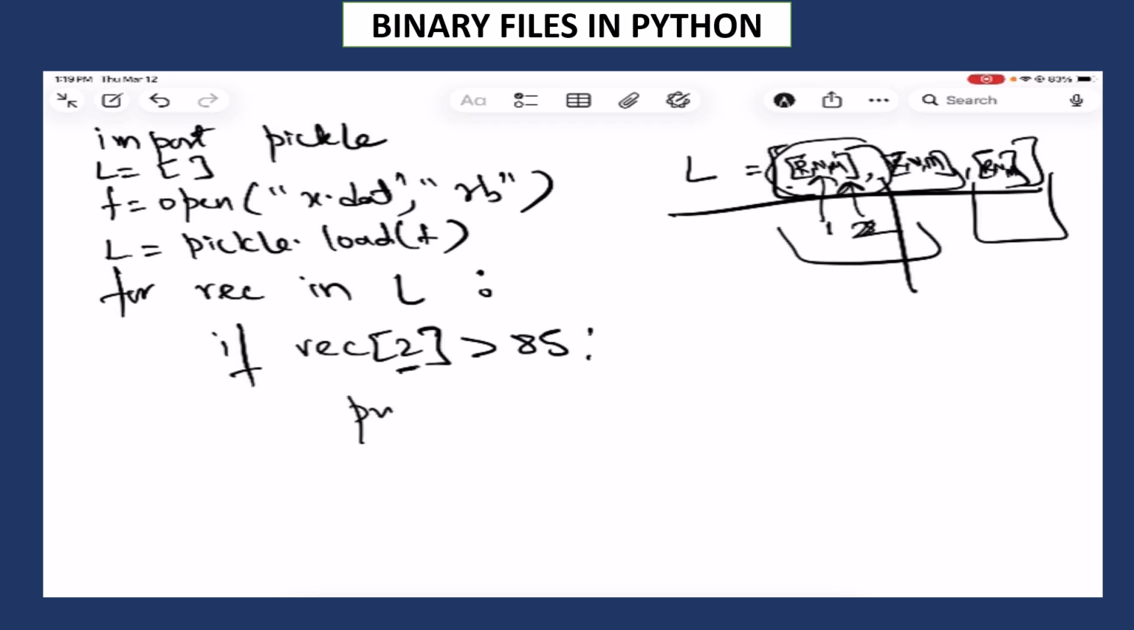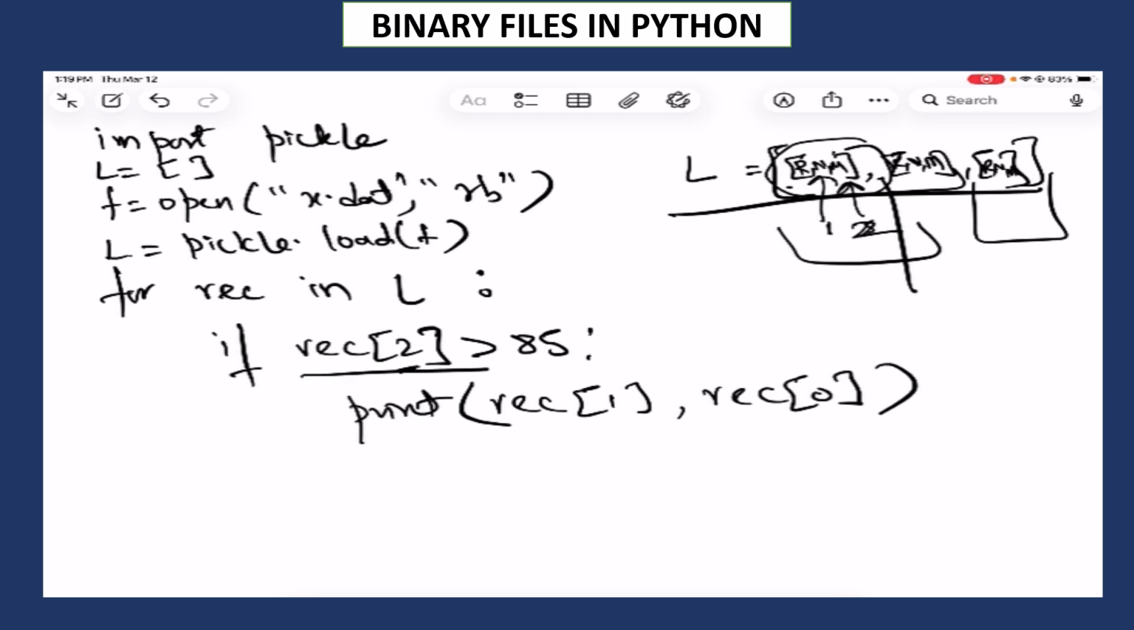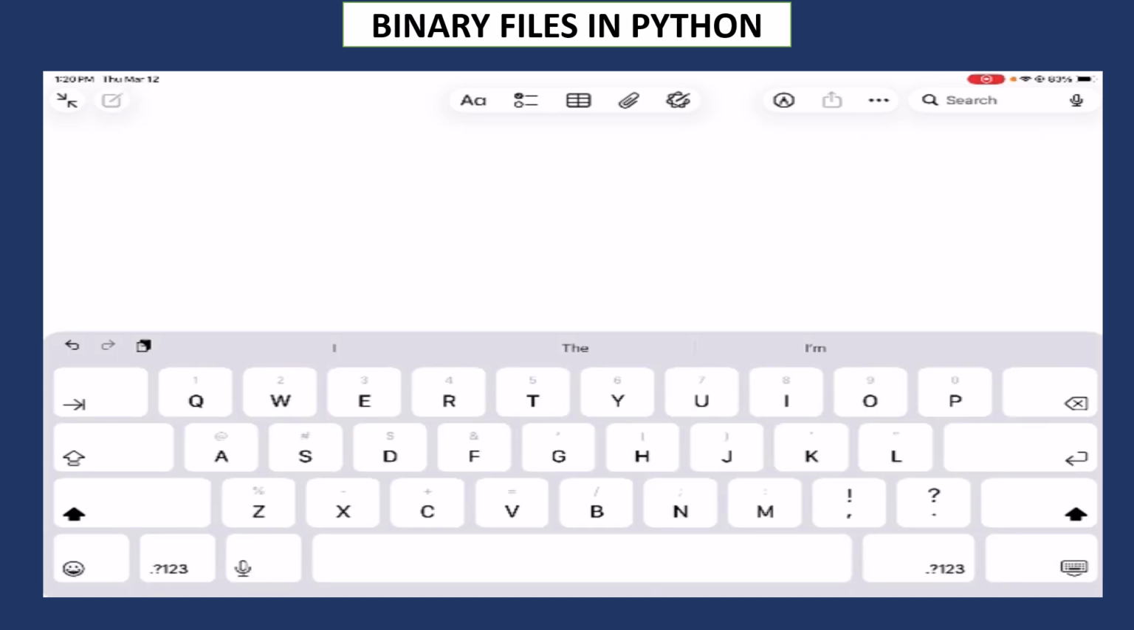So if rec[2] is greater than 85, what do I need to display? Print rec[1]. If the question says you need to display roll number also, you would write rec[0]. Got it? Now this is how you do a question wherein you read, and then after that you search based on a condition and you display. Getting it? Now I'll just take up one or two more questions. Or before that, I'll just do one thing. I'll take file pointers before that.